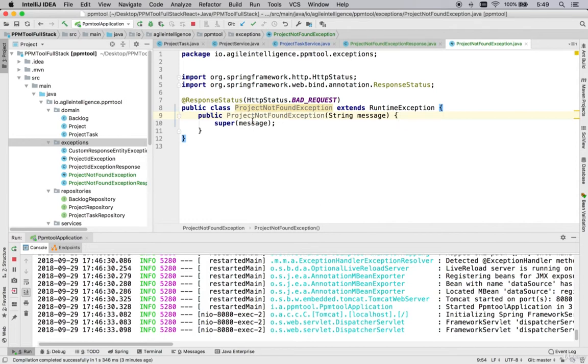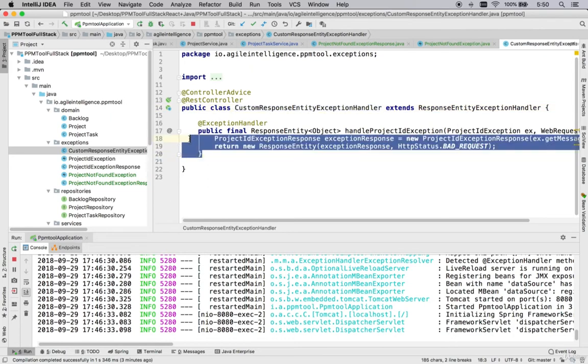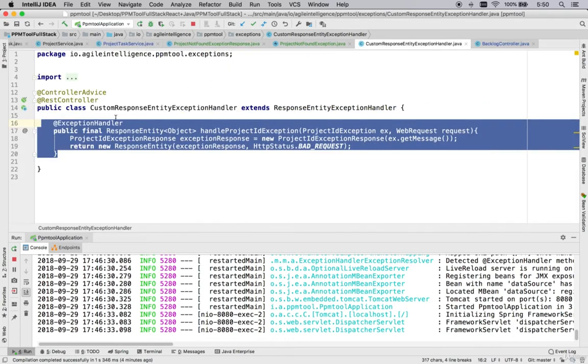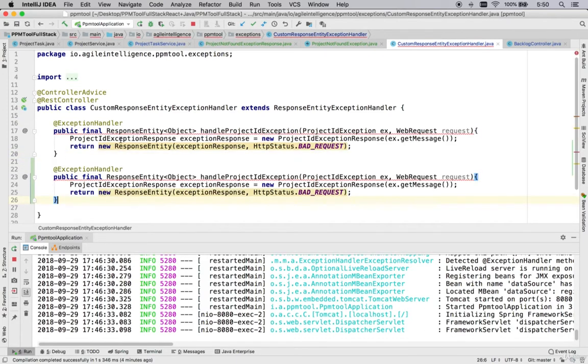Okay, with this in place, all we need to do is go to our custom response entity exception handler. What we need to do here is pretty much copy paste, but we have to be very careful. Actually, let me make some more room here. It's getting really uncomfortable.